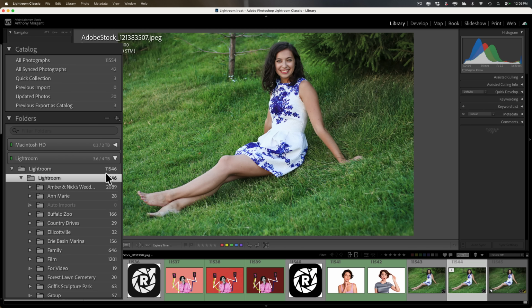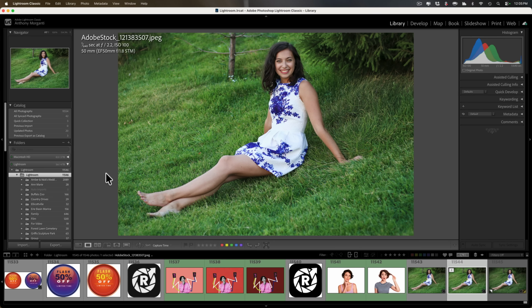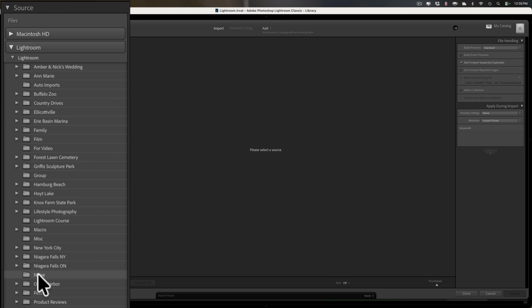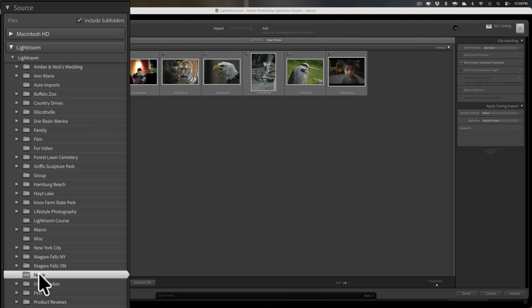All right. Now, if this happened to you and you lost your entire catalog, all you need to do is import all those images. Now I'm just going to re-import that single folder to show you what I'm talking about. So we'll go to import. And on the left-hand side, we're going to navigate to that folder. It's right here, noise.